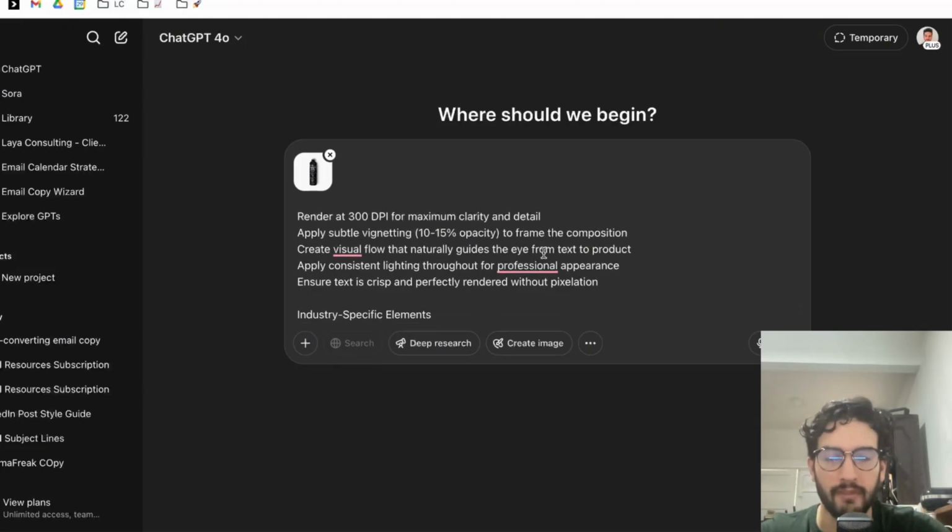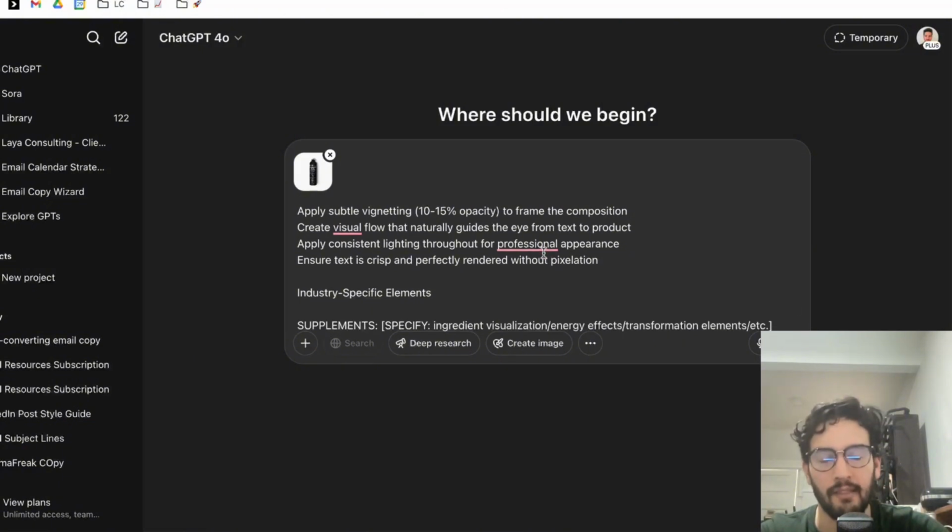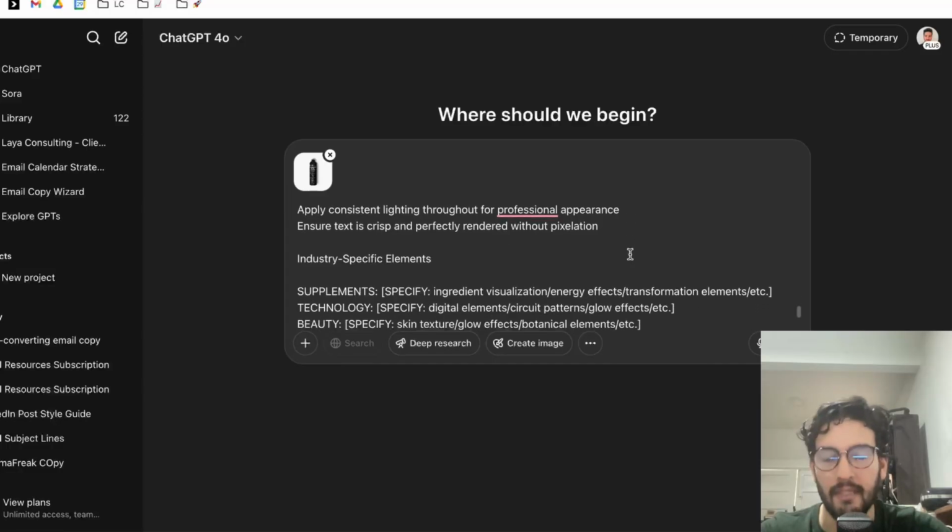Create visual flow that naturally guides the eye from text to product. Apply consistent lighting throughout for professional appearance. Ensure text is crisp and perfectly rendered without pixelation.